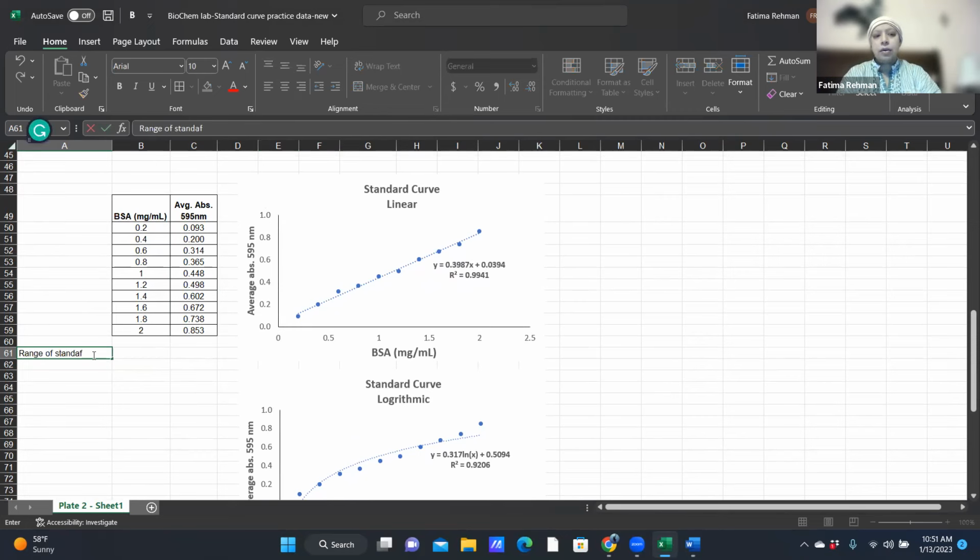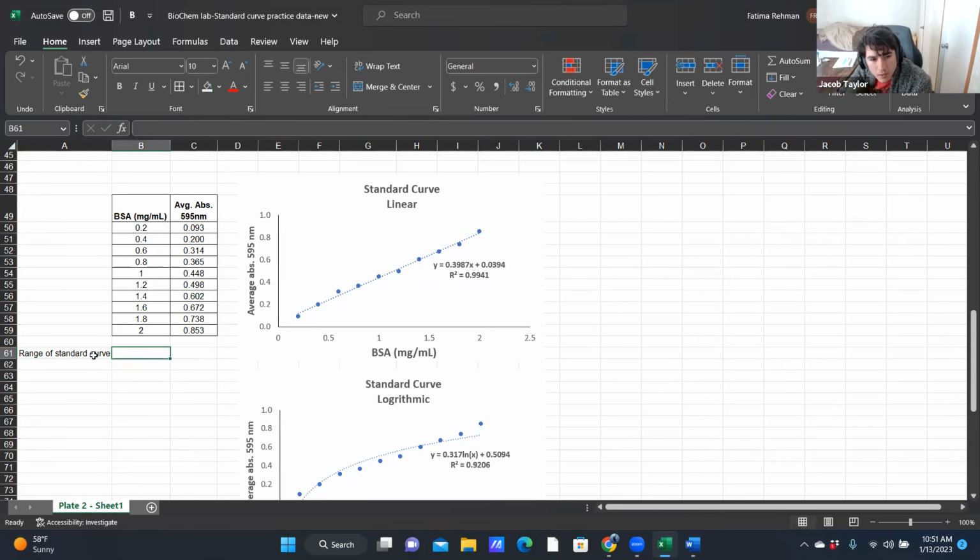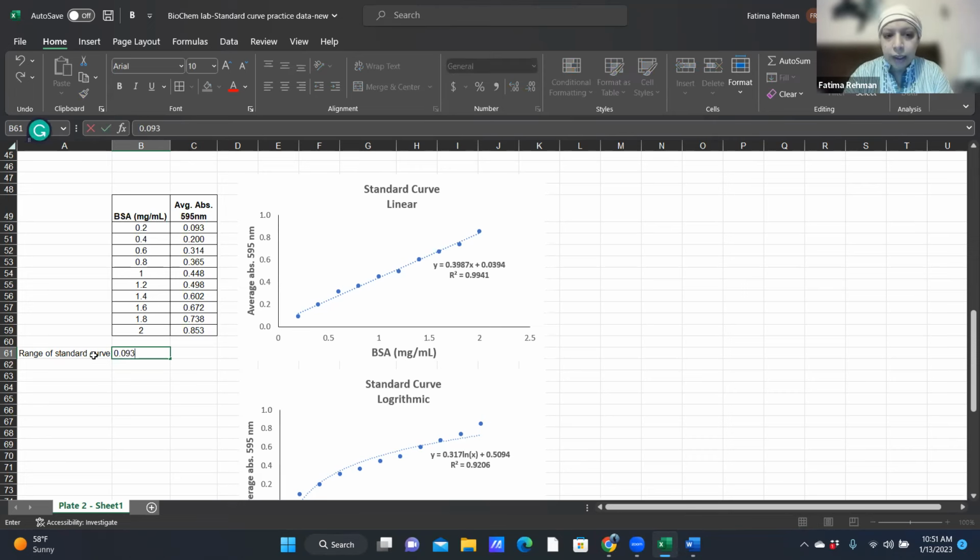Range of standard curve. From around 0.09 to 0.85. Exactly. So our curve is accurate for absorbances, in my case, 0.093 to 0.853. Cool. That's the range of my standard curve.